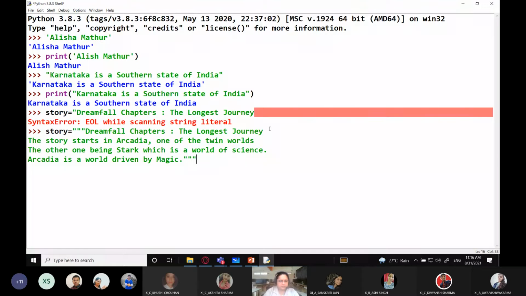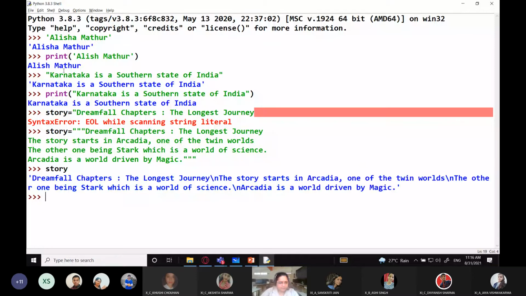And I'm closing this using a triple double quote. Press enter. Now if I just type story, you will see a \n character everywhere. This \n character is a special type of character, which we will be learning in a short while, that marks the end of a particular line.